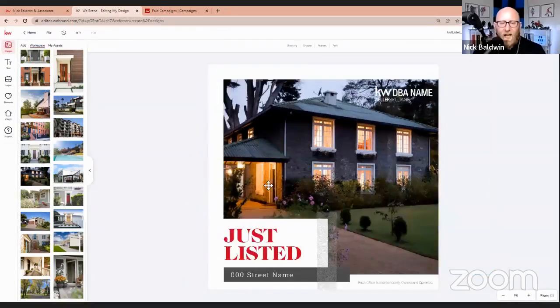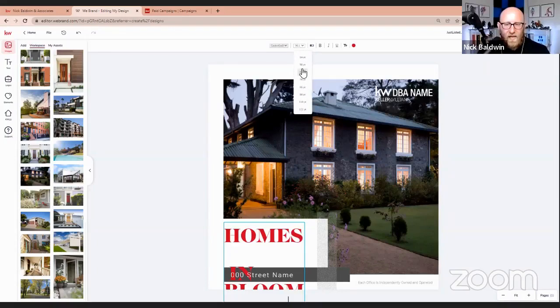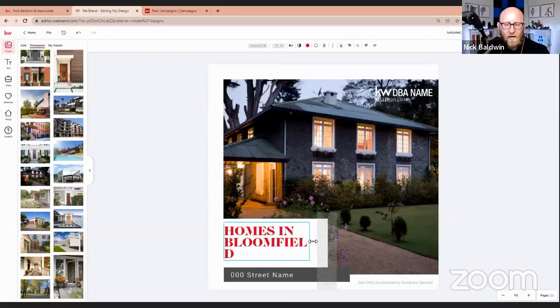All right. So now again, what I want to do here is replace this just listed. So I'm going to type in homes in Bloomfield. Okay. Now I got to make that smaller. So I'm going to come over here up to the font size, make it a little smaller, and then I want to make this a little bit wider. There we go. Perfect. So homes in Bloomfield, it's centered.